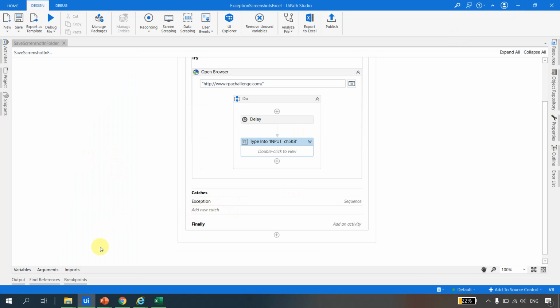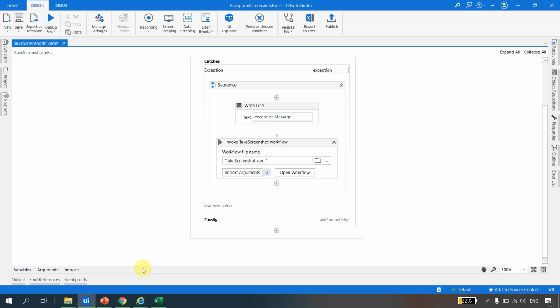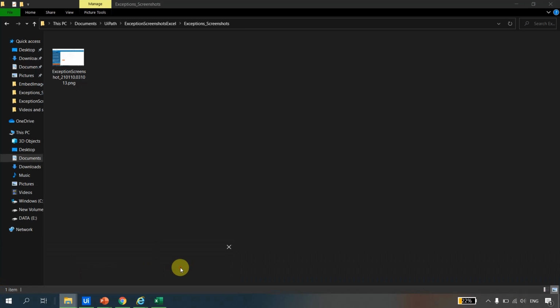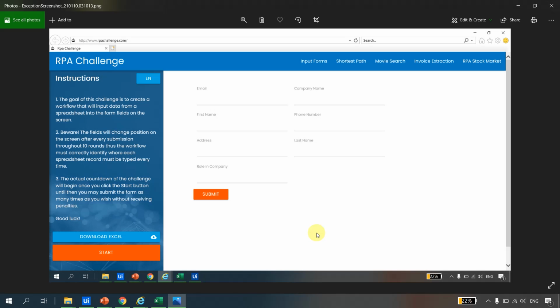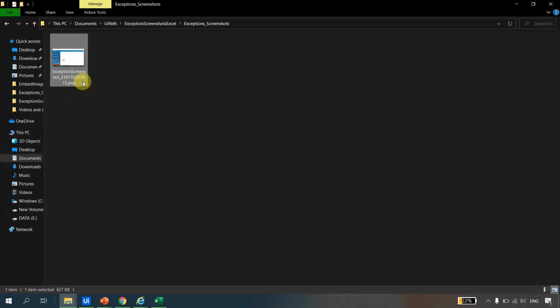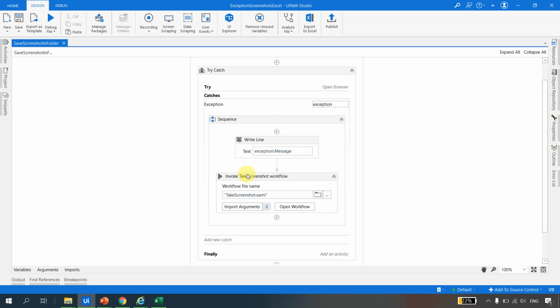Now the objective here was to see the exception screenshot in action. If I open the folder now and hit refresh, you will see there is an exception screenshot available. The exception screenshot gives us the details that this was the scene when the bot attempted the Type Into activity and it failed, and you will see it is appended with a date and timestamp as well.